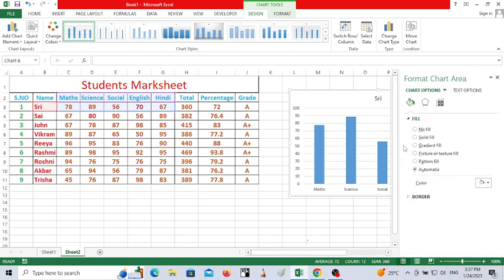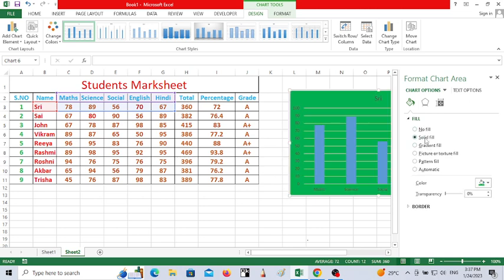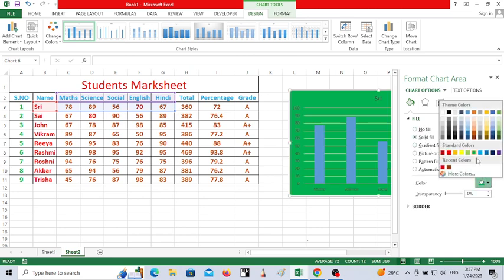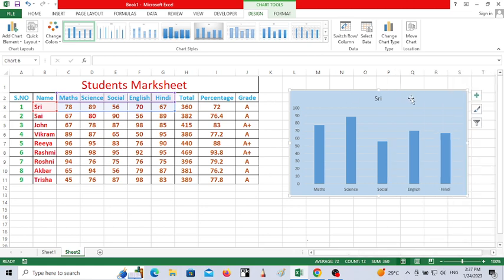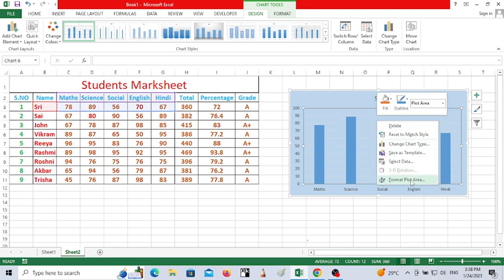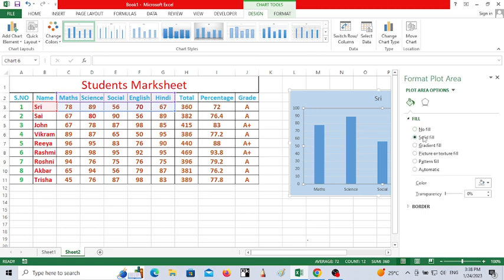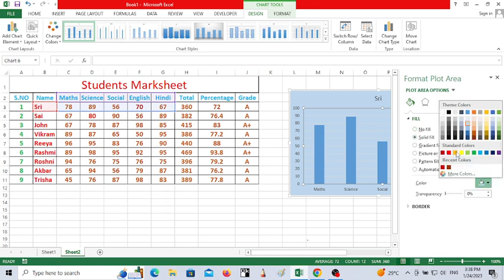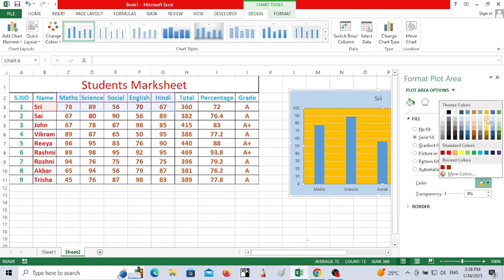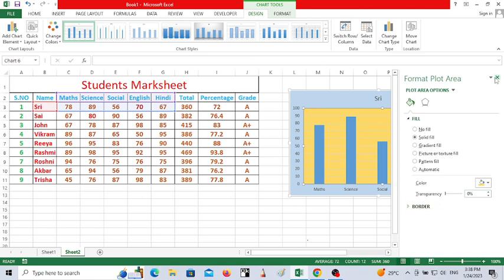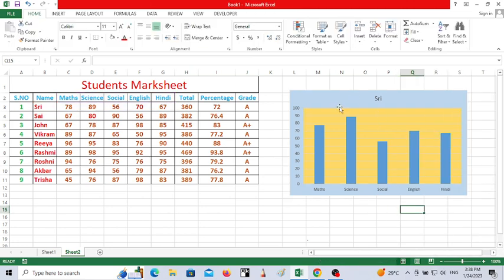In format chart area you have the fill option, so just say solid fill, and from colors you can change the color. Just close it. So this is the way you can apply the background color for this chart area. Same way, if you want to change the background color of the plot area, just right click on the plot area, say format plot area, select solid fill and choose any color of your choice. You can take some other color if you want. Just like this, you can change the colors for the plot area and the chart area.